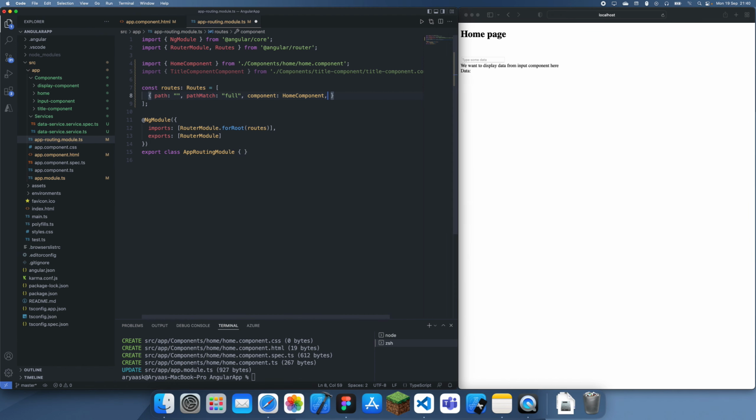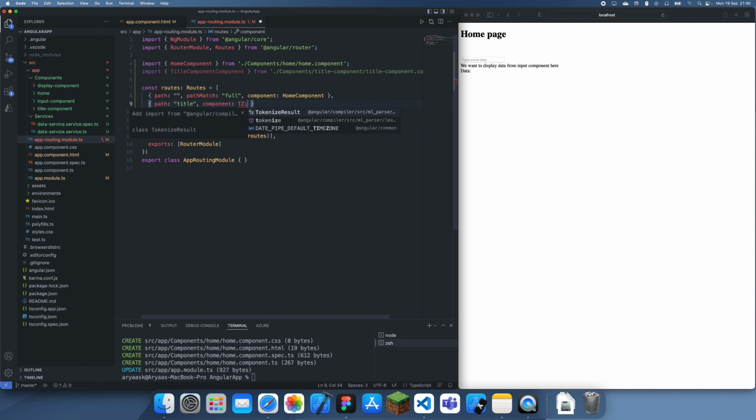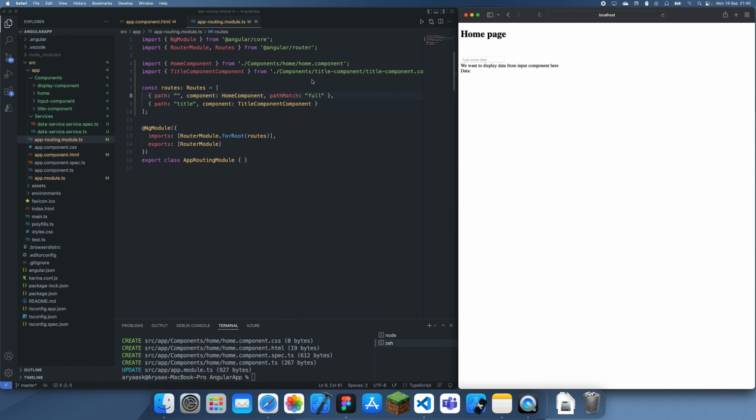And another thing we need to do is create another one for the title component. So this time the path is going to be /title, and the component is going to be the title component. So it's pretty simple there. I'm actually just going to move this to the end, because path match is something special that only affects the default path.